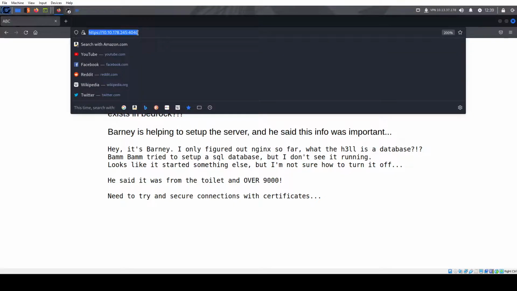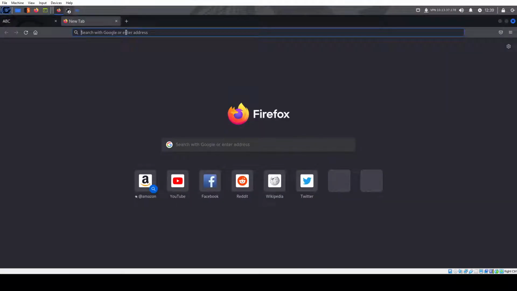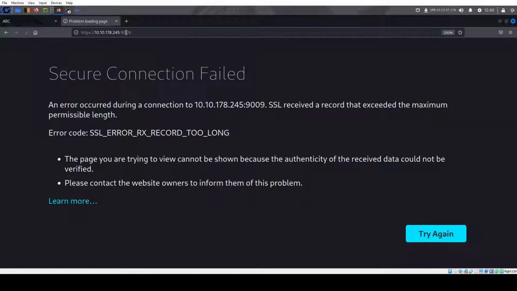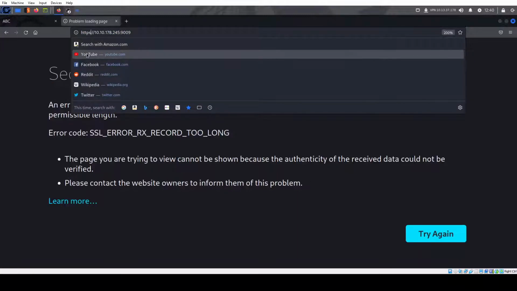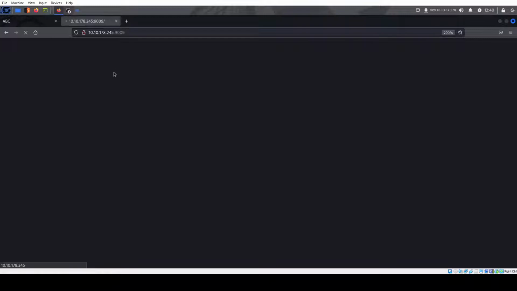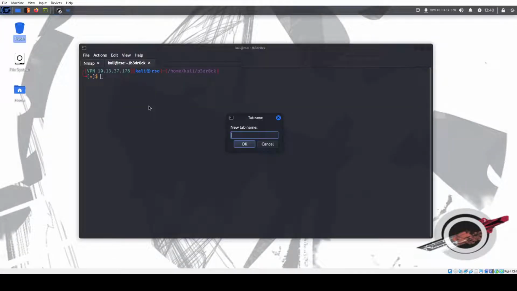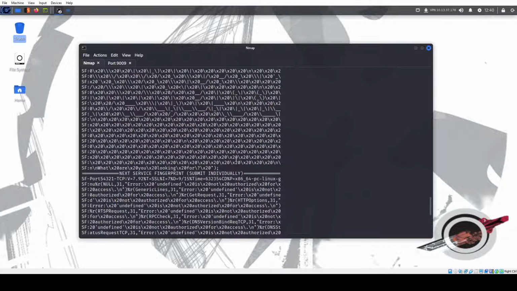So we can try checking out the ports. 9009. Try again. Nope, so this doesn't work. And we see that it does hang on port 9009, so it's trying to connect. So it's not a website. We can eliminate this. Call this port 9009. And oh, there you go, our Nmap finished.